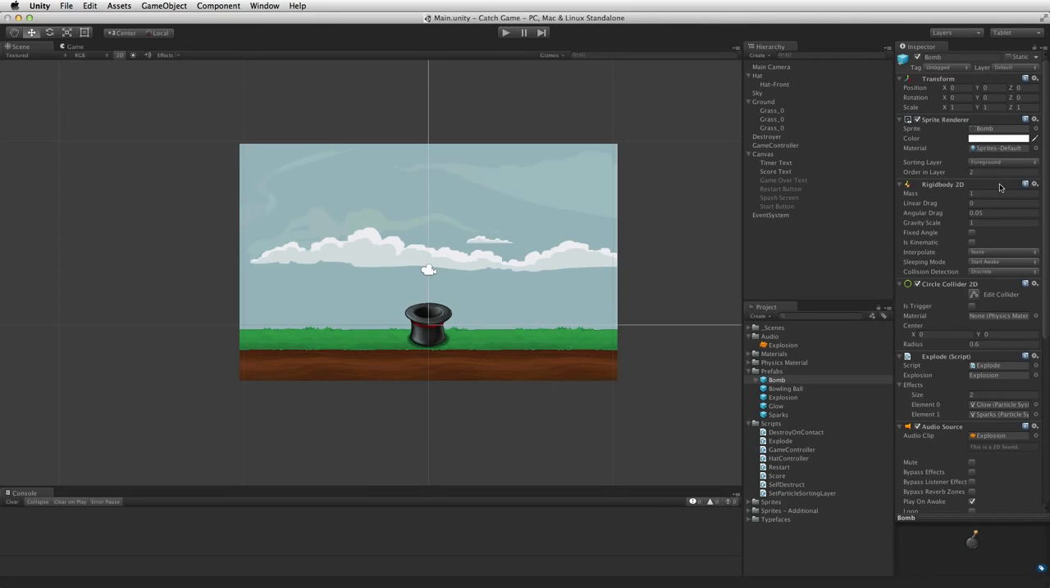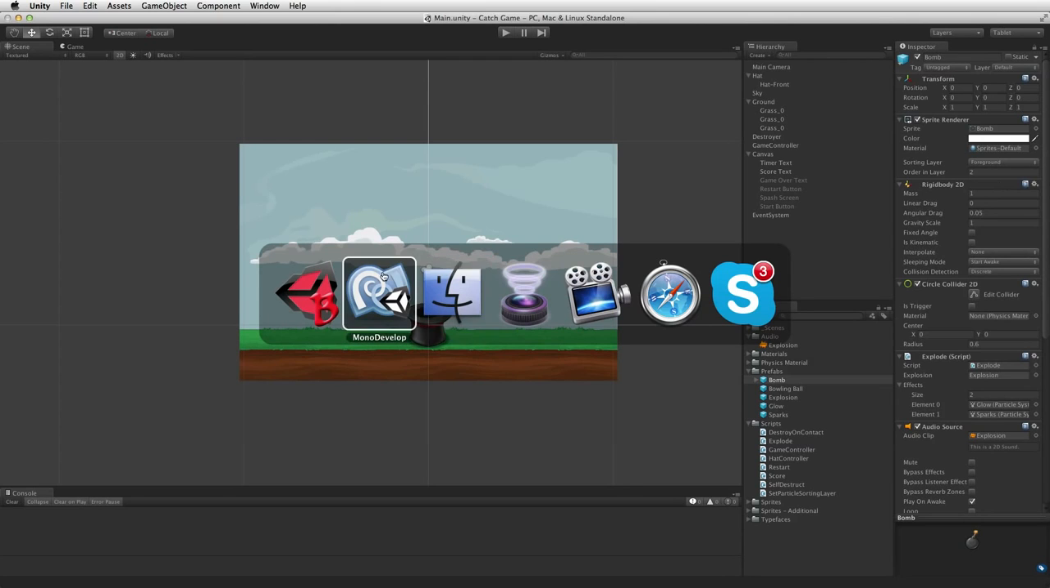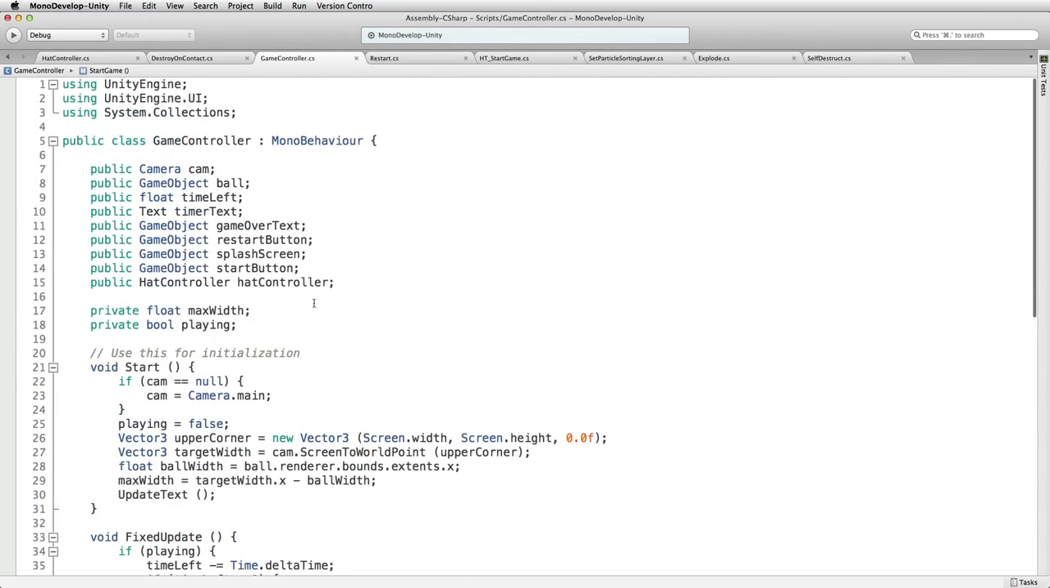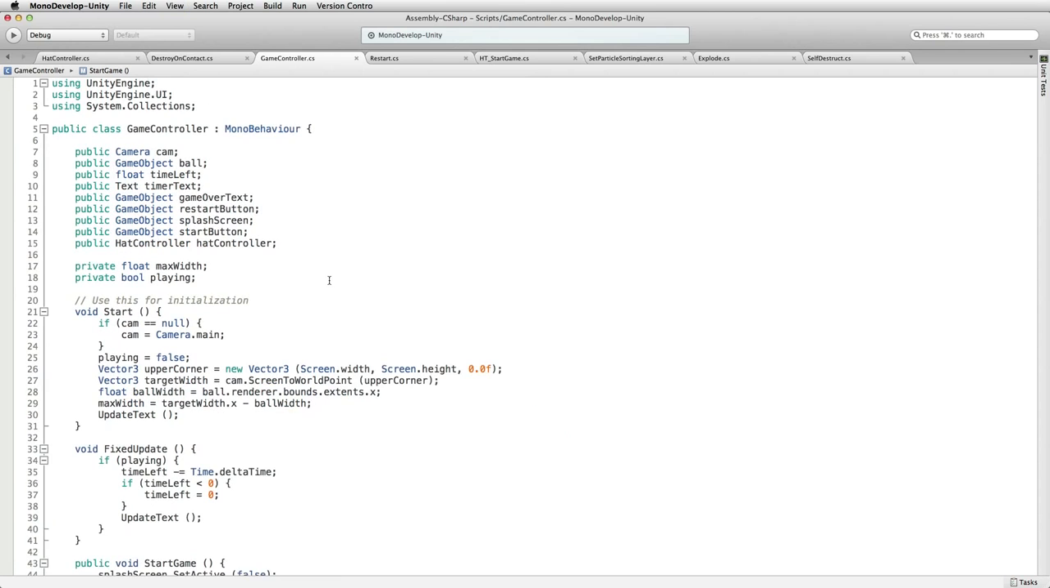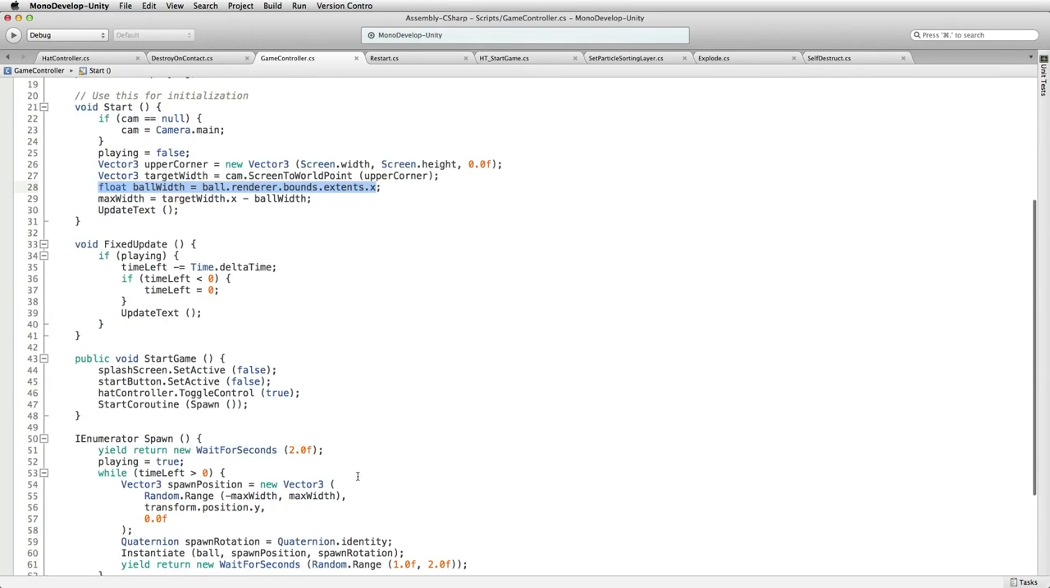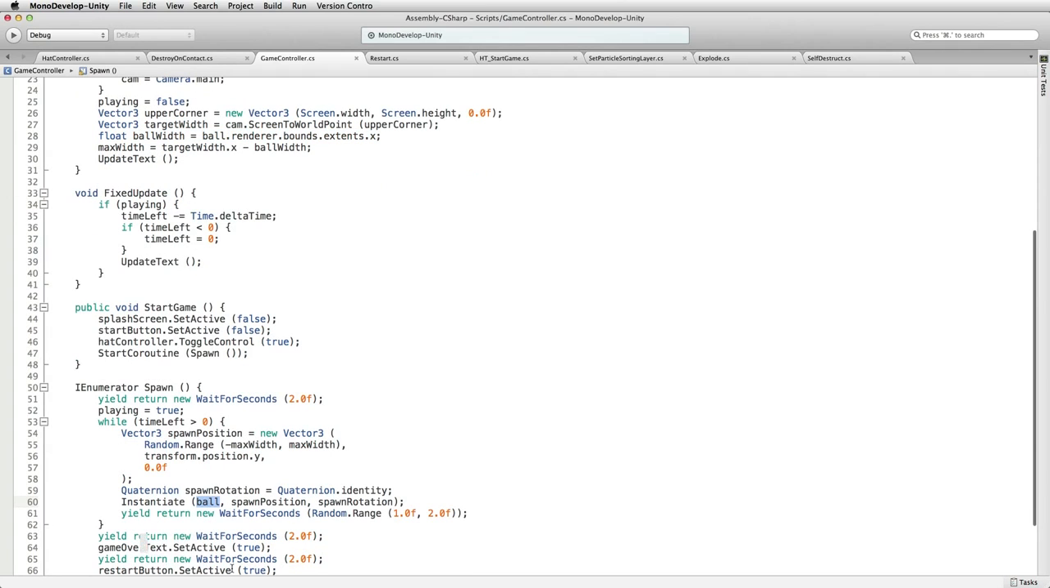So there only needs to be one minor change to our game controller to be able to spawn these bombs. So let's go ahead and take a look at the game controller again. Currently, we have one ball as a game object. So we're spawning ball. We are grabbing our ball width from that ball by looking at its renderer and finding its bounds and finding the extents of the bounds along the x-axis. And then we are spawning our ball.